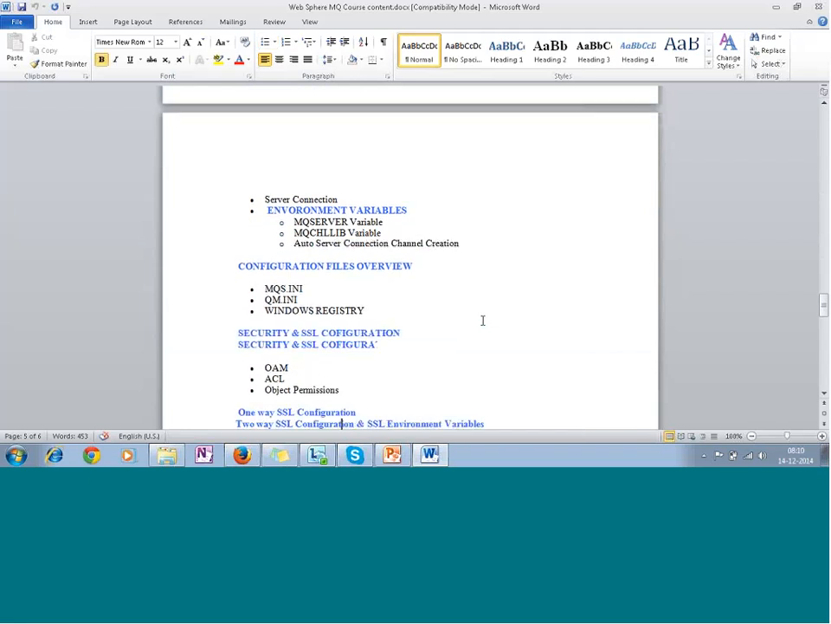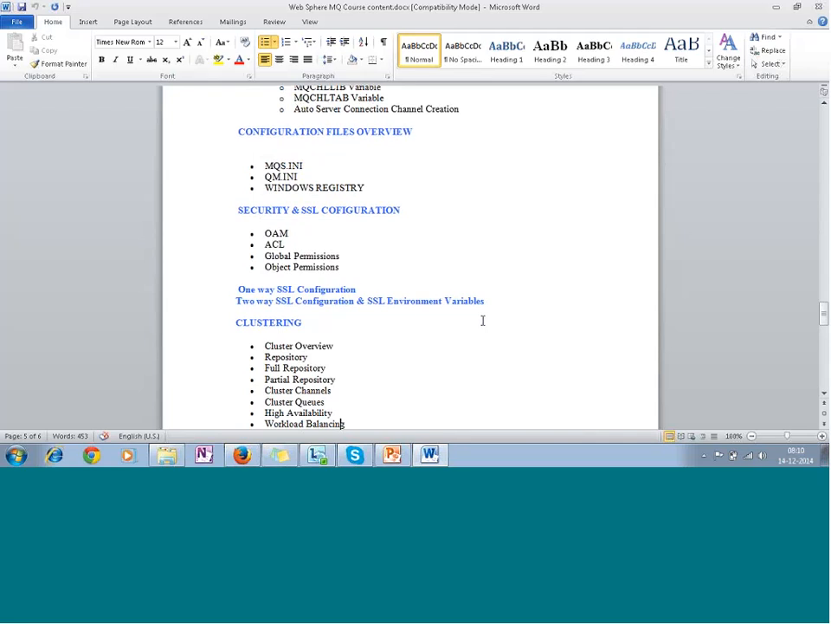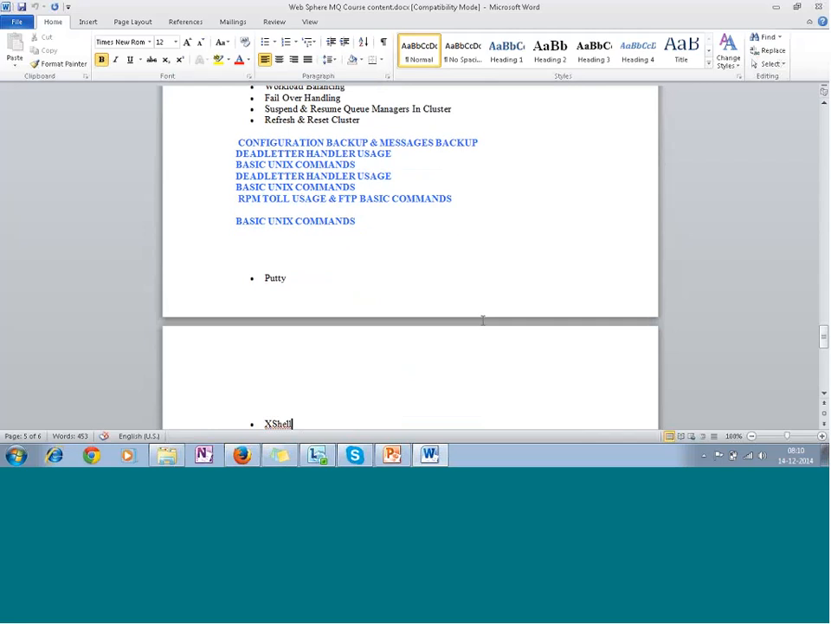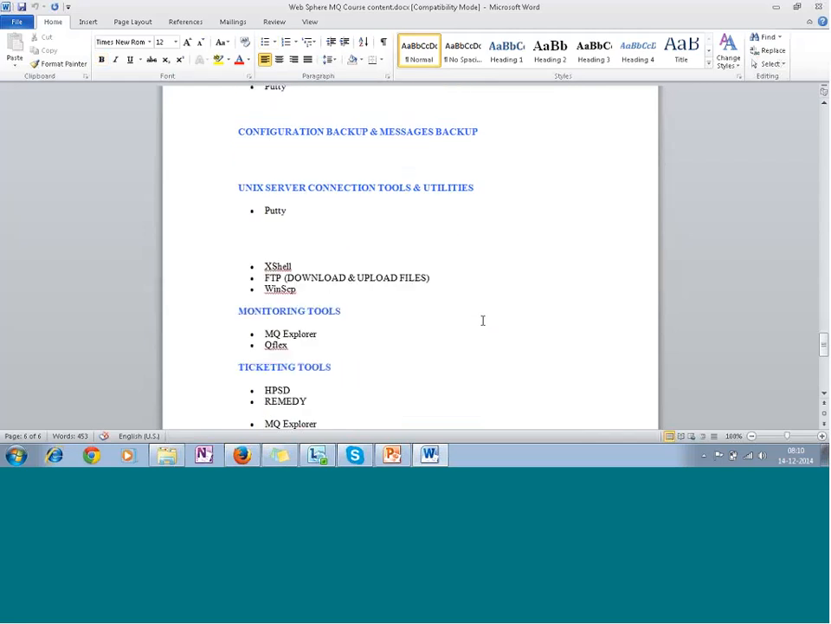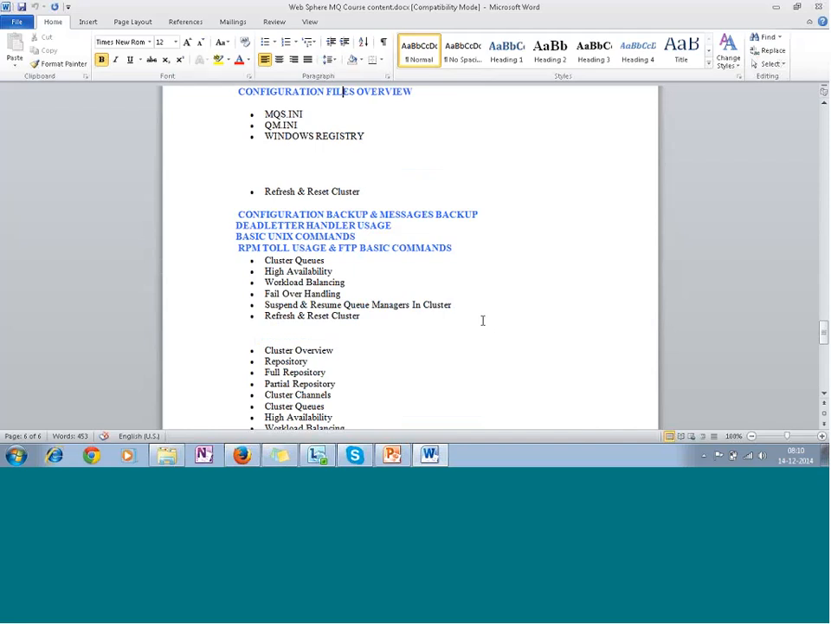And the other channel types again: client communication and server communication. These are the basics of the WebSphere MQ 7.0 course. It will take 30 hours, and I will explain clustering, real-time applications, and monitoring tools, which tools we use to monitor MQ. These will be discussed during the 30 hours of MQ course content.